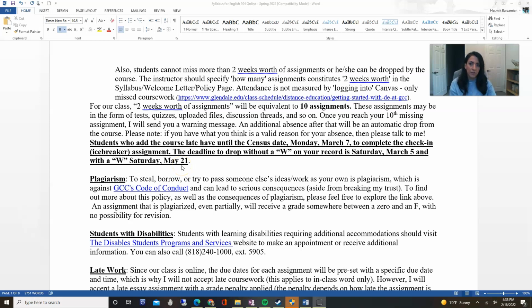I put some important dates for you guys. Maybe add this to your calendar. The first is the census date. That's Monday, March 7th. Oh, I'm sorry. The census date was the date that new students have to finish the check-in assignment. So let's say if you're a new student, you added within the first week, you have until the census date to complete the check-in assignment, just to clarify.